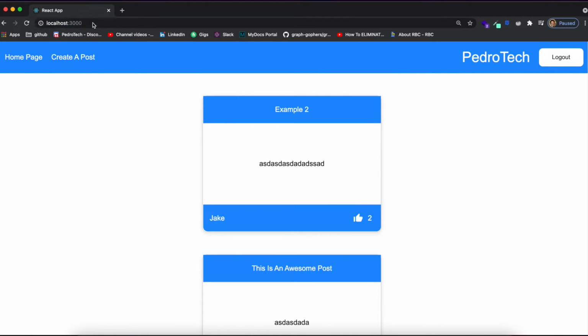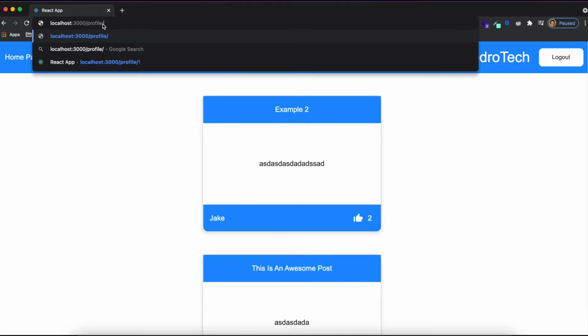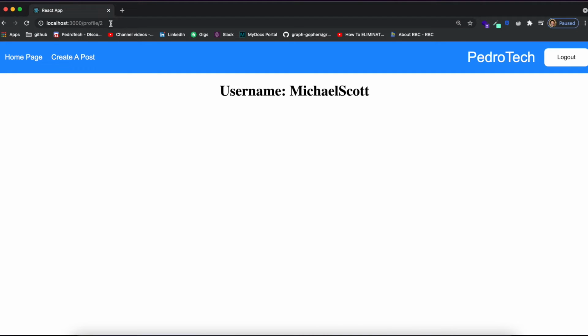If we go to different routes, let me try this profile. Let's go to user number 2. It should show Michael Scott. I don't even remember creating this user. User number 3 is John. You can see it changes based on whoever you're trying to reach, right?